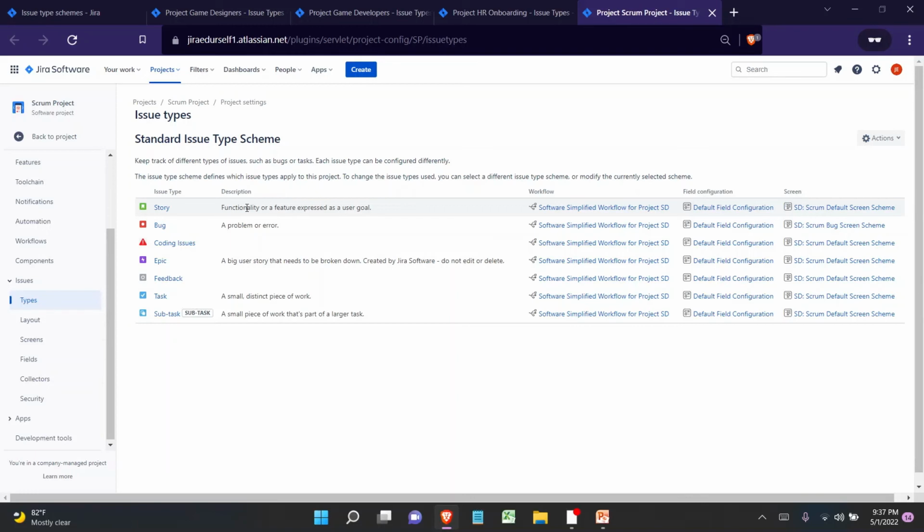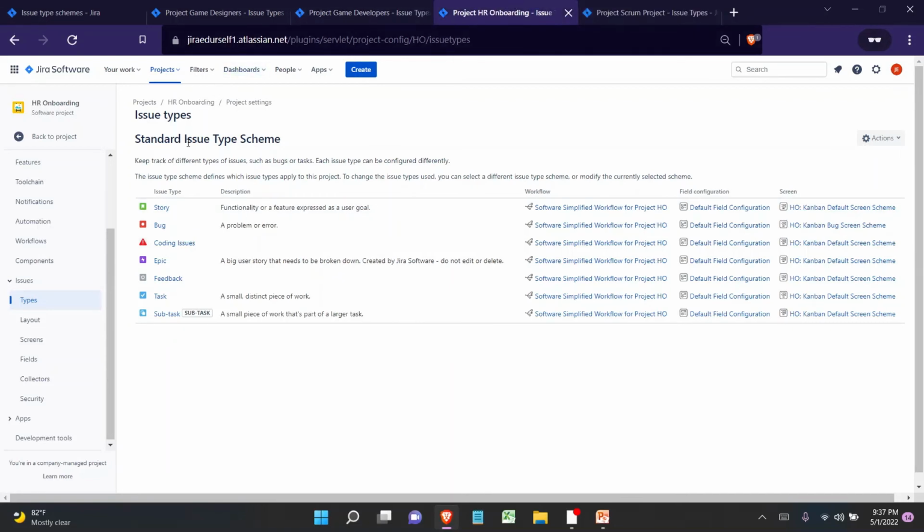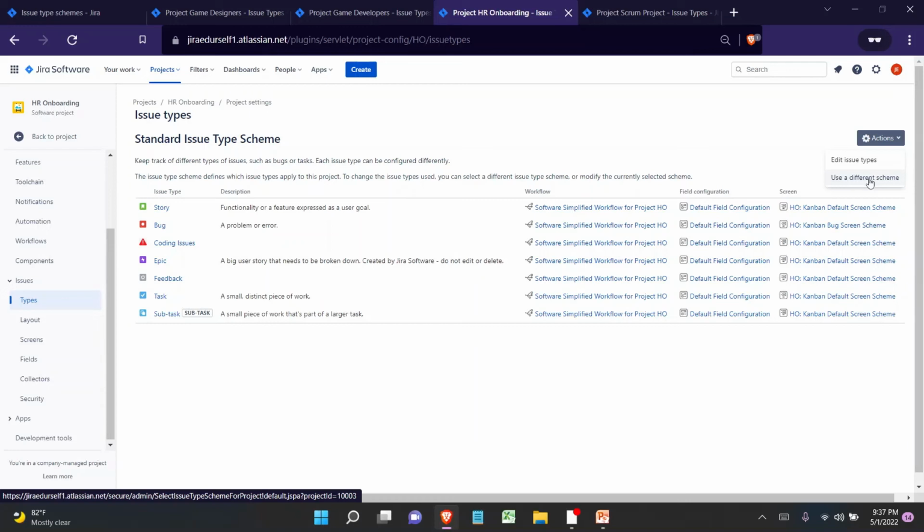And now you might have a doubt, right? Alright, I have incorrectly selected for one of the projects, and how can I revert back the changes, how can I keep the HO Scrum issue type scheme for the HR onboarding? It's again very simple. We can either click on actions, click on use a different scheme, and choose the HO Scrum issue type scheme.